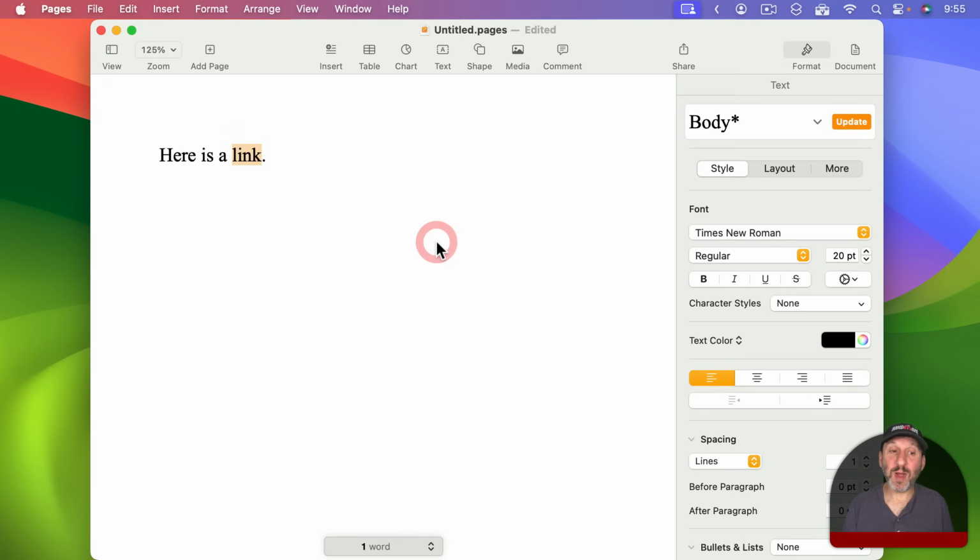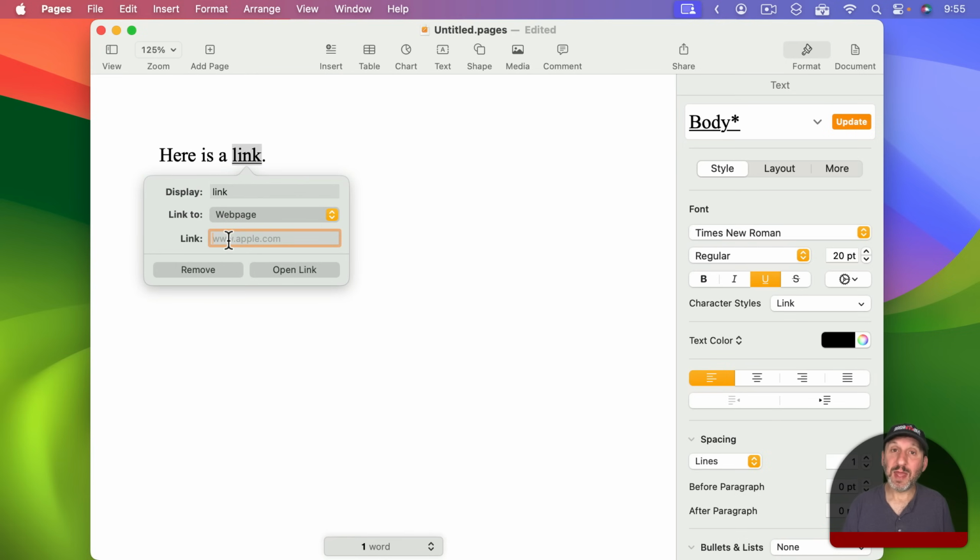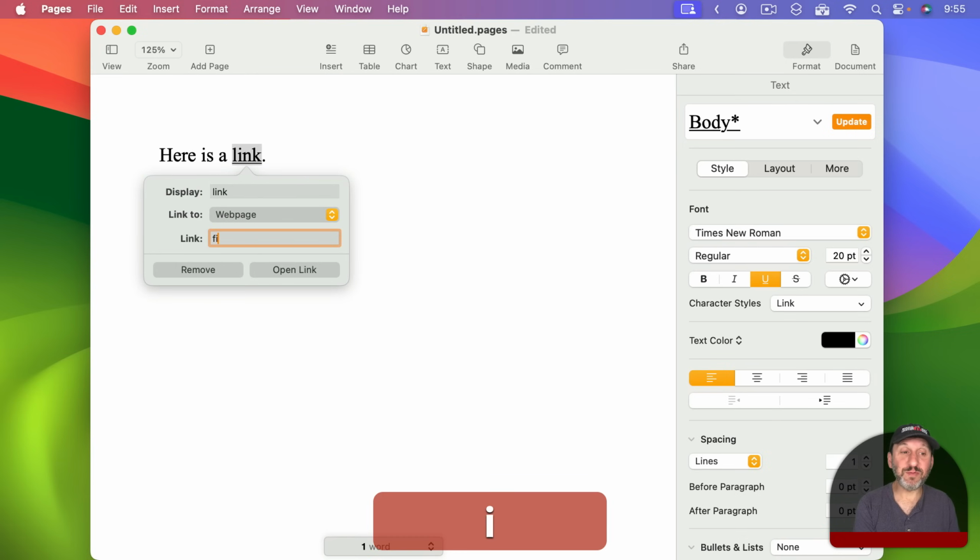If you select Web Page, you get to enter a URL. And it seems like you should be able to use file:/ and then a path to a file, and that should work.